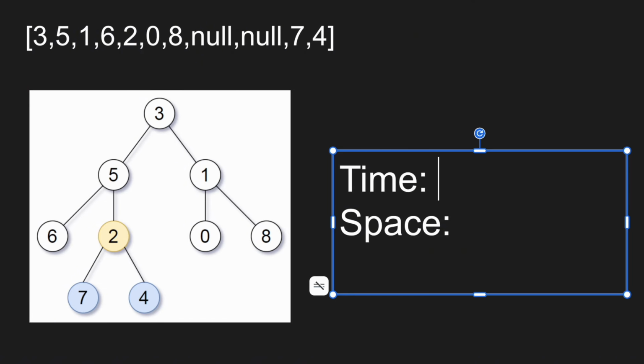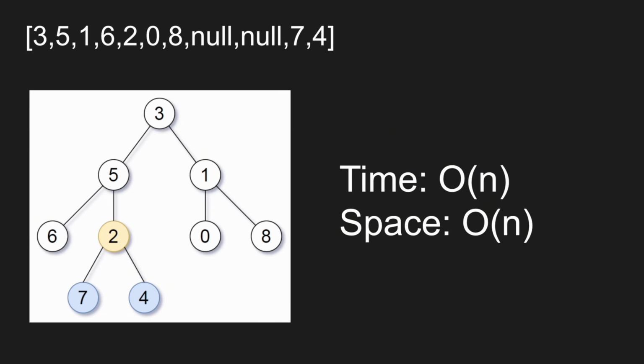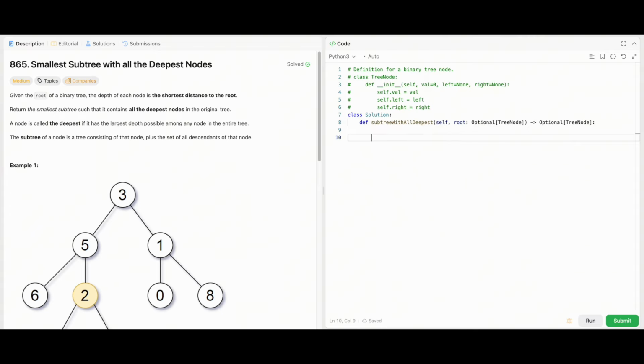The time complexity would be O of n, where n is the number of nodes in the tree, because we have to look through n nodes, and the space complexity will also be O of n because the recursion stack can take up to n space. So now let's get to the coding part. First we will write our DFS function, DFS of node. If it does not have a value in the node, then we will return 0 and None. Otherwise, we will figure out the left depth and the left node, which would be DFS of node.left, and the right depth and right node will be the DFS of node.right.